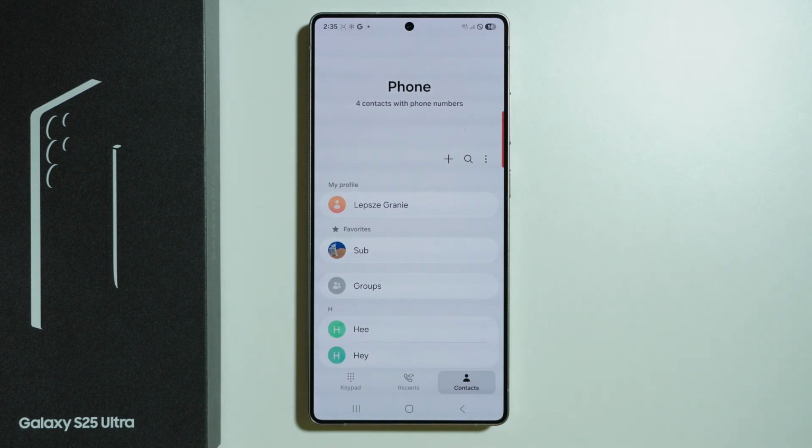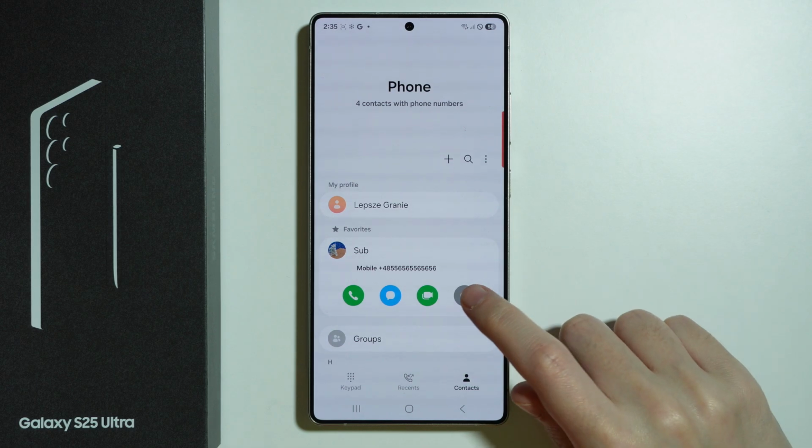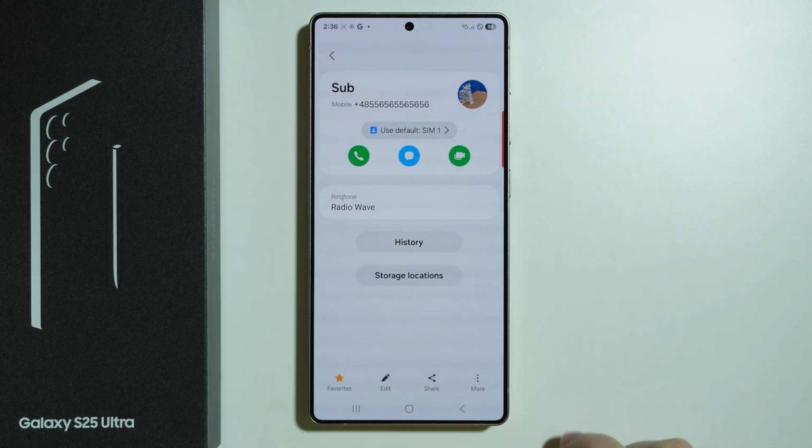If you have the blocked number saved in contacts, then you can select the contact, press this gray icon, tap on more in the bottom right corner, and then you have the option to unblock it.